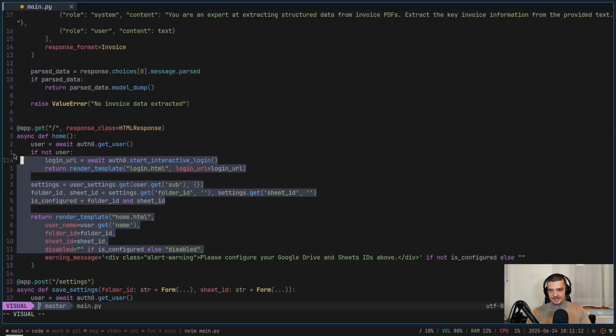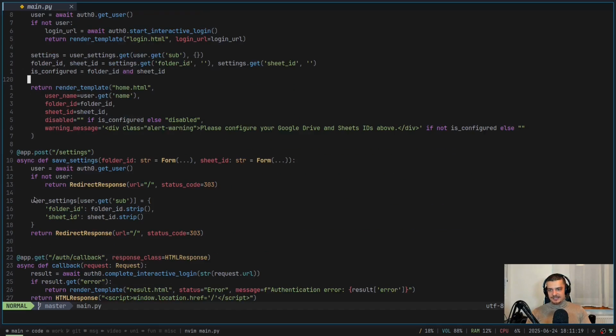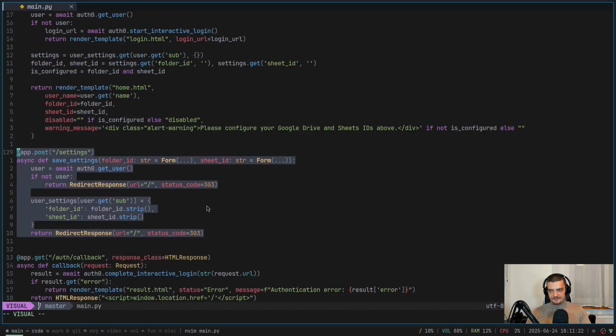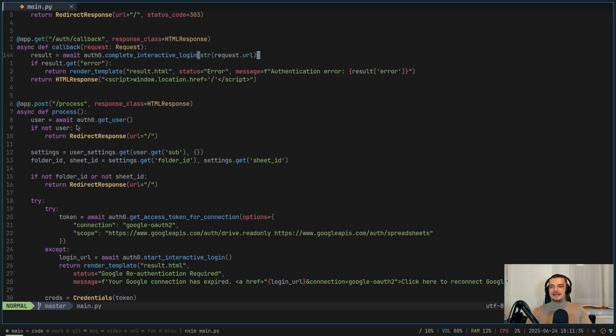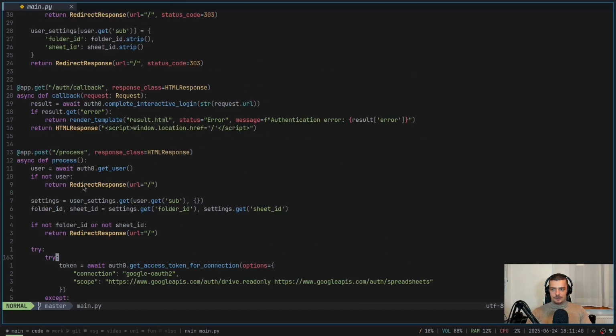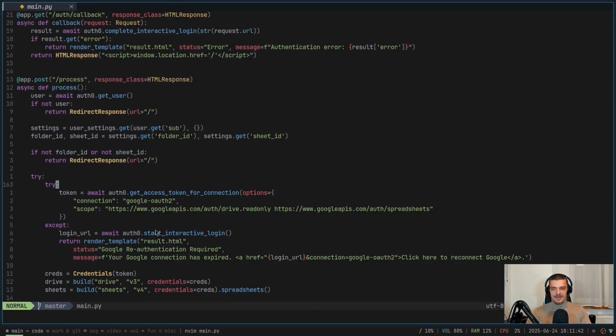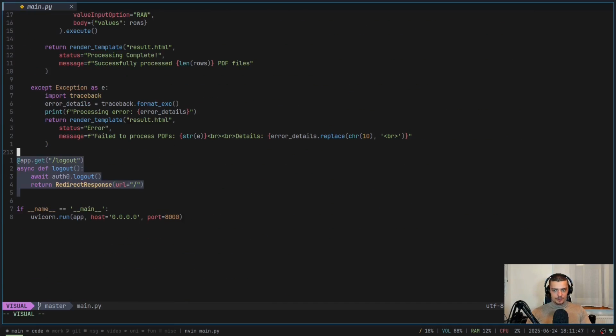Then here we have the basic home endpoint, which is just checking if we're logged in. Otherwise, it starts the login process. And for the settings, we have a post endpoint that allows us to save the settings, specifically folder ID and sheet ID. We have this very important callback, which is what auth0 returns to when our interactive login is completed, either successfully or unsuccessfully. Then we have this huge process endpoint here, which does the whole first downloading all the files, listing all the files, downloading all the files, extracting the information, and then putting it into Sheets. And then we have our simple logout endpoint.